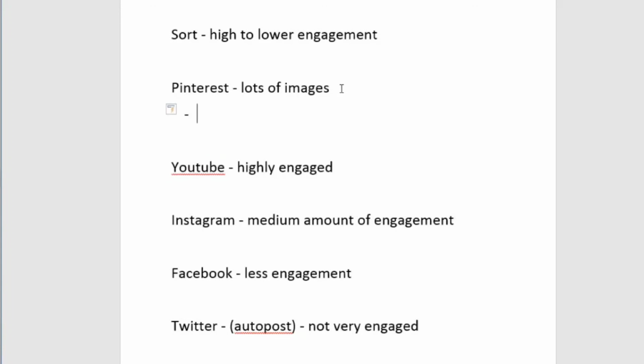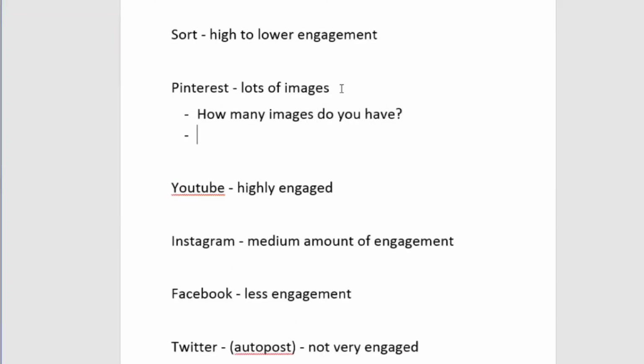So in terms of Pinterest, we saw that there's a lot of images. So the question is, how can we go about creating those images? Do you have images on hand? How many images do you have on hand? So I'm going to jot that down. How many images do you have? Are they professional images, or are they not so professional images?